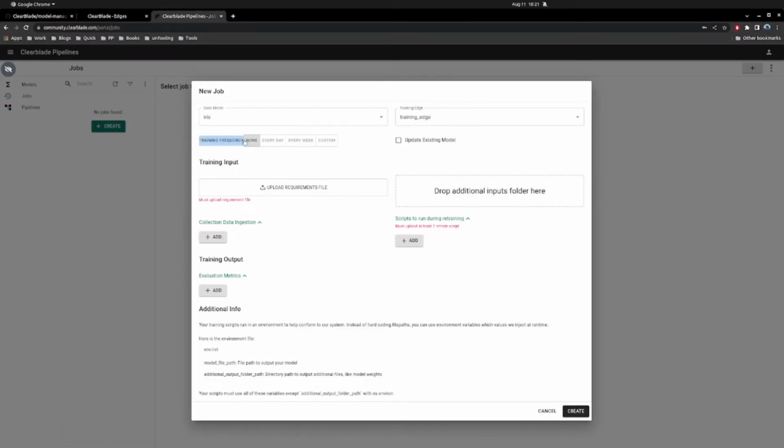I want to manually train and click on a button whenever I want to do the training. So I'm going to select none for how often I want to train. I want to update the existing model. Now, if I select this option, what it does is that when the retraining job creates a new model, it's going to append to a model row in the models tab as opposed to creating a new entry. And usually that's what you want.